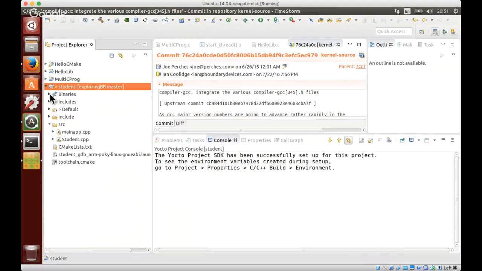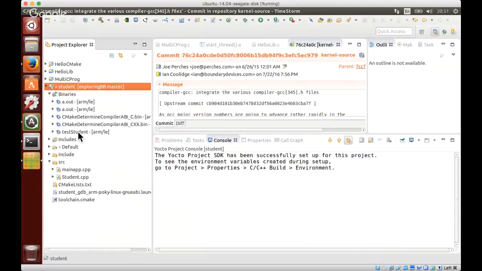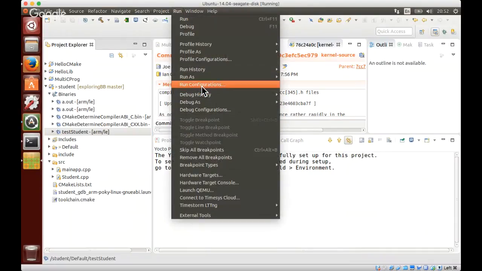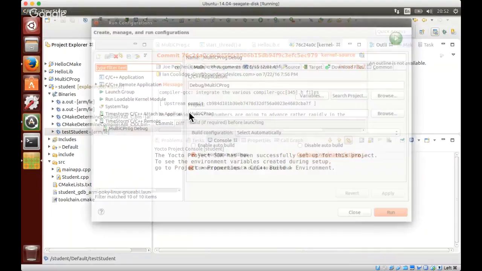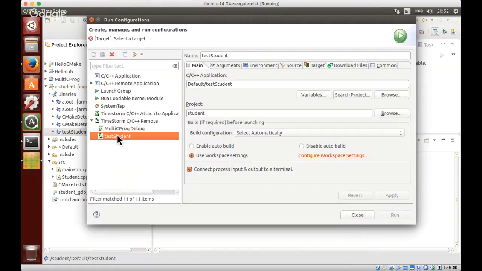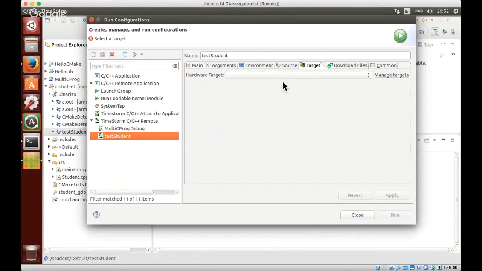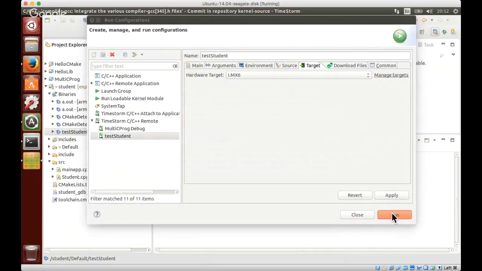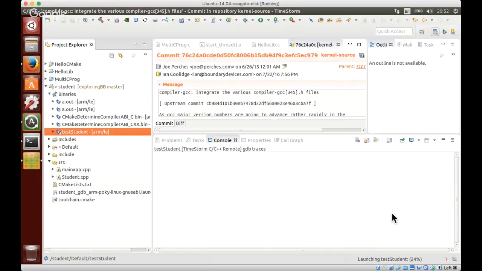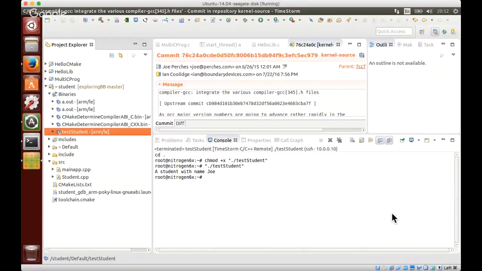Which results in an executable binary. I can then run this application. I can debug this application the same way. I created an entry for it associated with a target. Boom, let's run it. And so this is how fast TimeStorm operates with project setup, switching between tool chains, switching between properties for different tool chains.